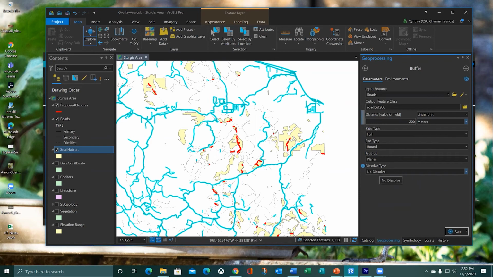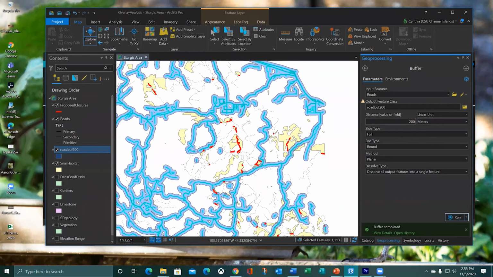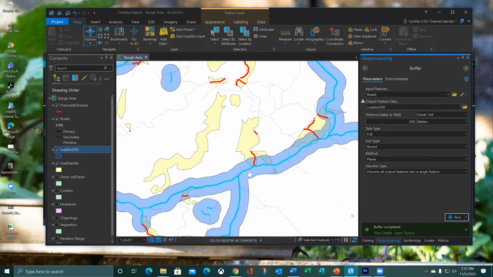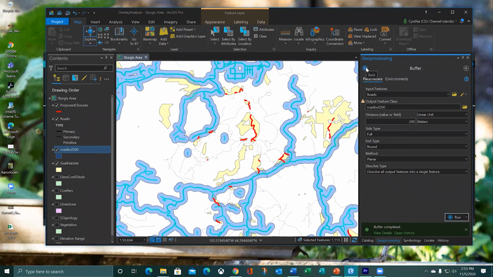And then the dissolve type, we want to change this from the default to dissolve all output features into a single feature. So we don't care that they're separate features. We want them to be all the same. So run the tool. So now that we've run our tool, we want to see where the snail habitats intersect with this road buffer. So back to the intersect tool.